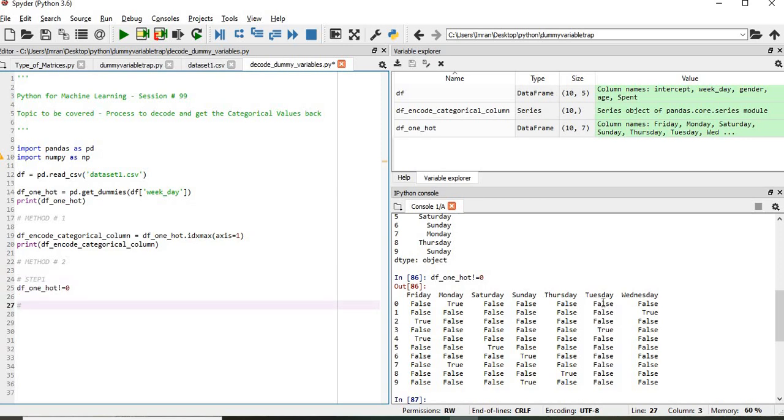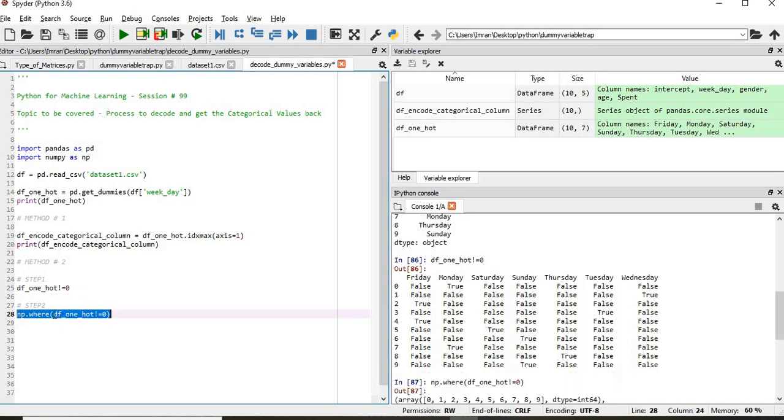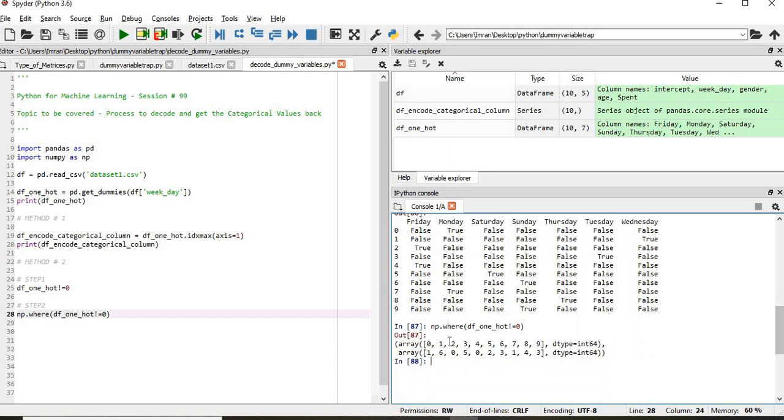It's just five or six steps, and we'll understand it. In step number two, I will give np.where, and I'll pass this value here, and it will give me two values. I'll show you that. Execute this. Why has it given me arrays with two values? This is the first index and this is the value of the second.